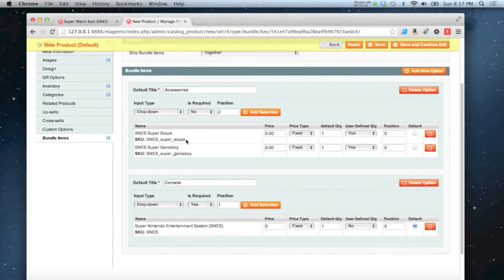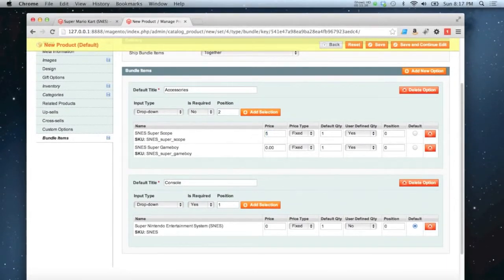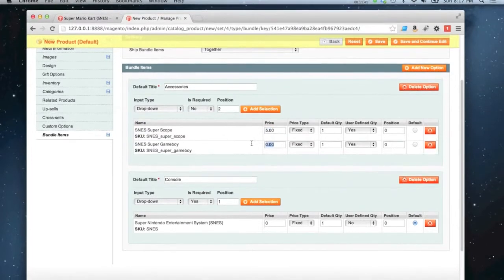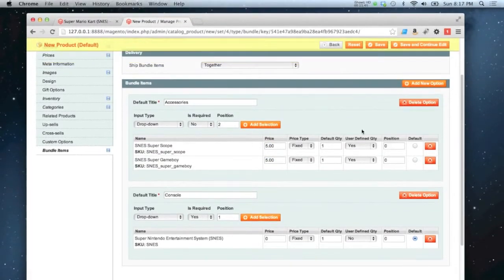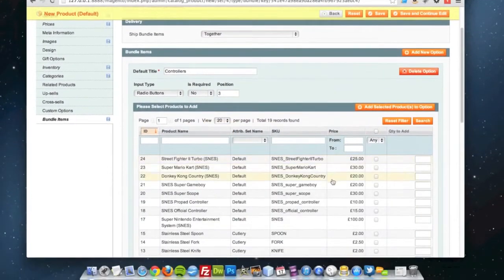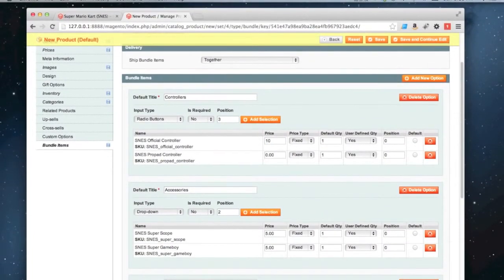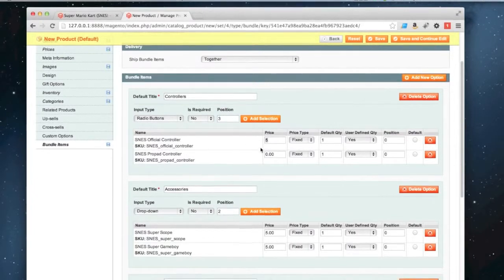Okay, so if I leave them as they are right now, these two items are going to be free, part of the bundle. So I'm going to change them to a special bundle price of £5 each. Be a bit of a bargain if you're shopping at my store. And we'll add some controllers as well. I'll do those as radio. So the price of those is 10. Actually, we'll go a bit cheaper. £5 again, just to show you.